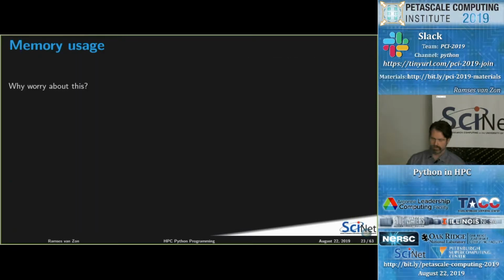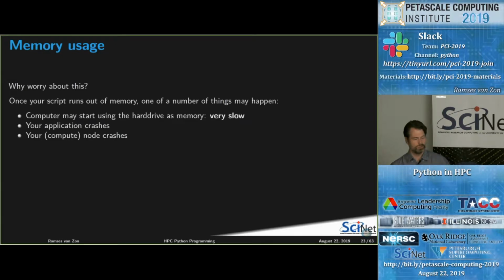Now, this is a small problem. It won't take much memory, but it's good to know that there is an equivalent tool to test the memory usage of a Python code. You'd want to worry about that because if you run out of memory in any system, then that's bad, obviously.